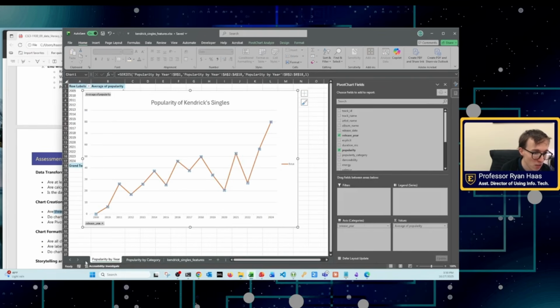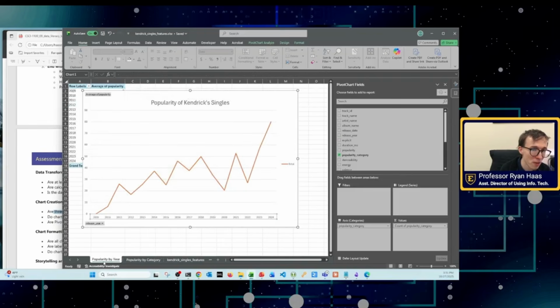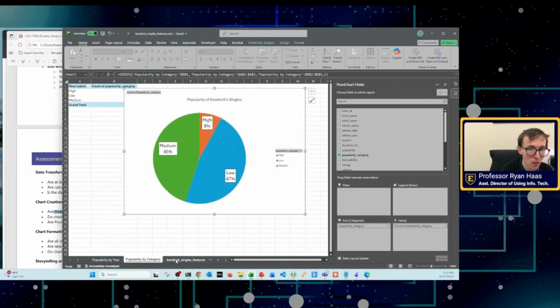I have to click over here to find that. You can scroll through your different sheets with these arrows, but it looks like most of those high popularity singles occurred during this 2023 and 2024 period. So you can see how these together are giving me a fuller picture of Kendrick Lamar's career in terms of singles. What are some other trends you could find in this?